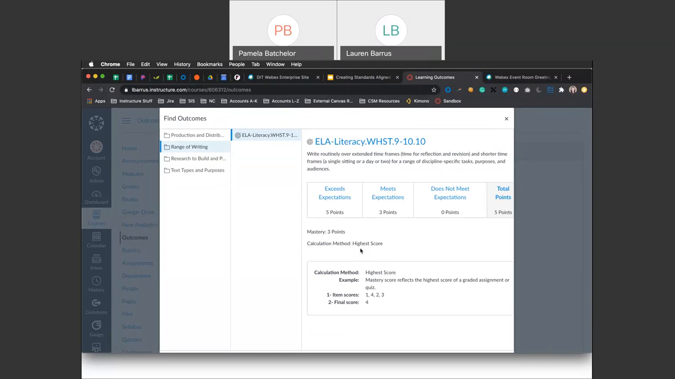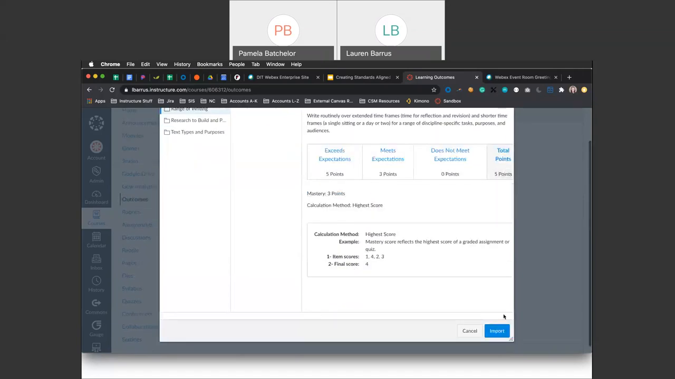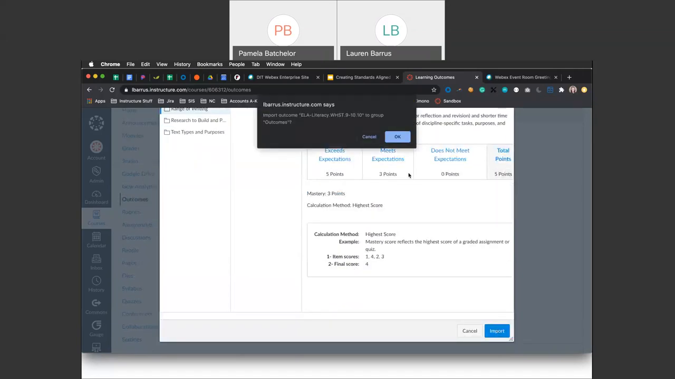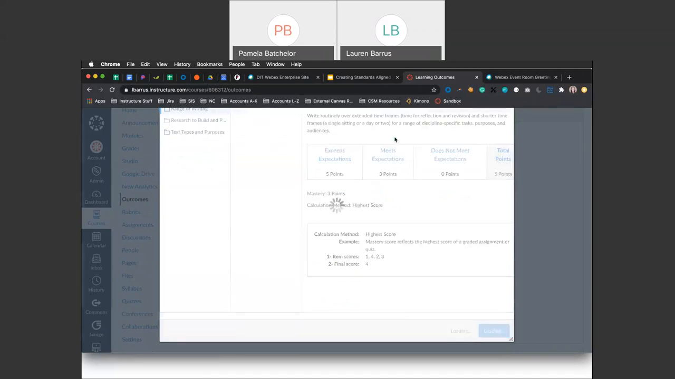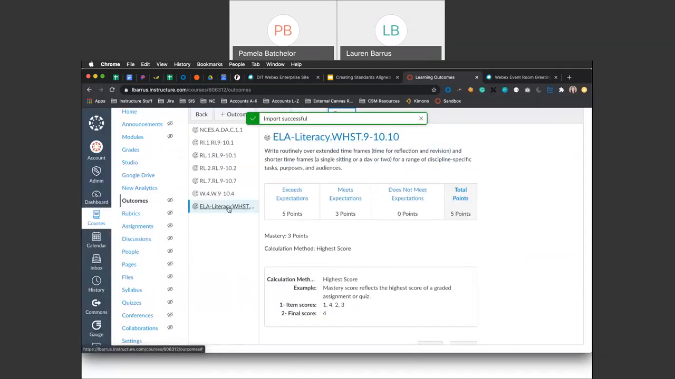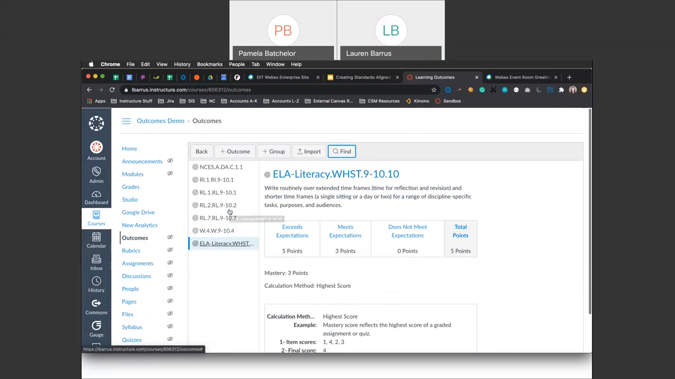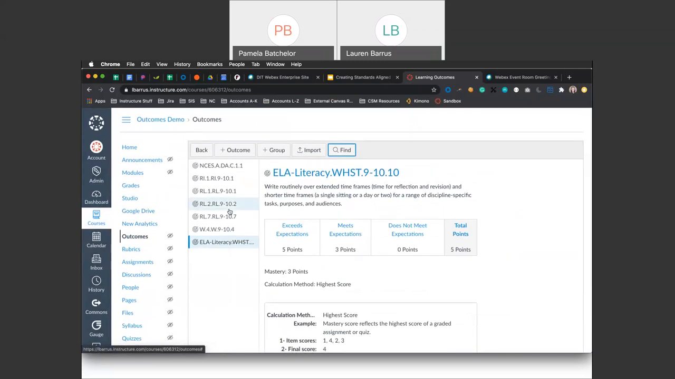So once you've found the outcome, you just click import. It asks, are you sure you want to do that? And now you can see I have it down here. I mentioned you can create your own outcome. You do that by clicking on add outcome here. I'm not actually going to show you how to do that today. You can find information about that in the guides that are linked in the presentation.